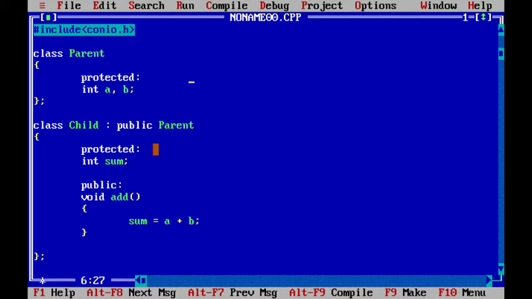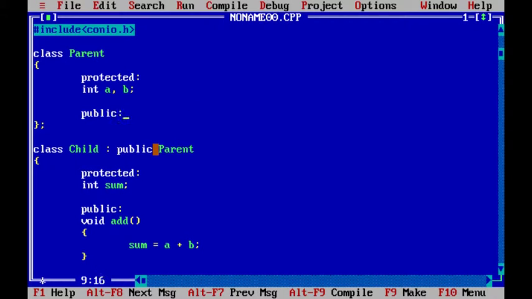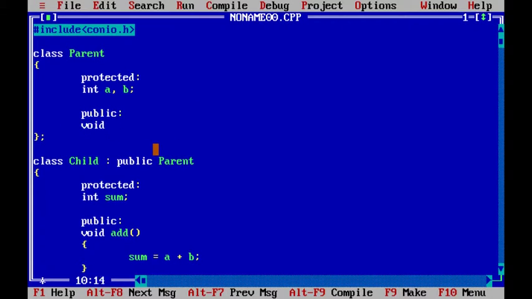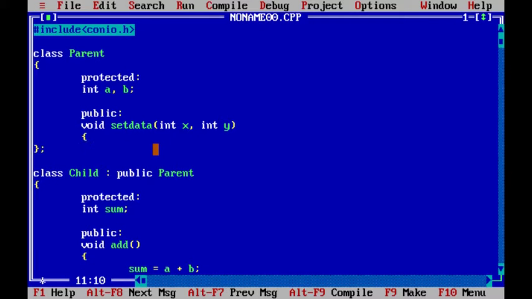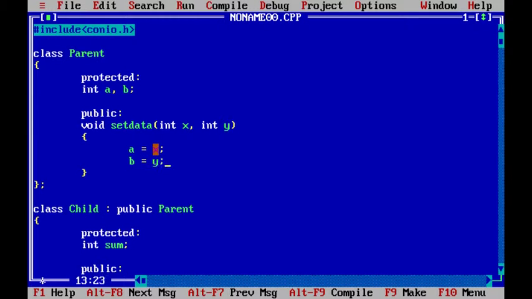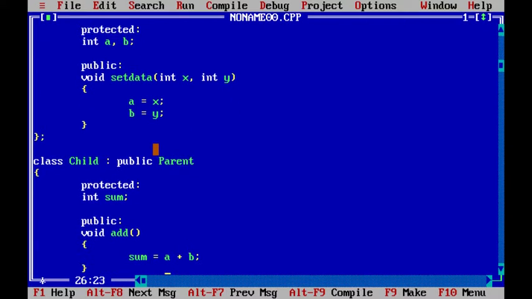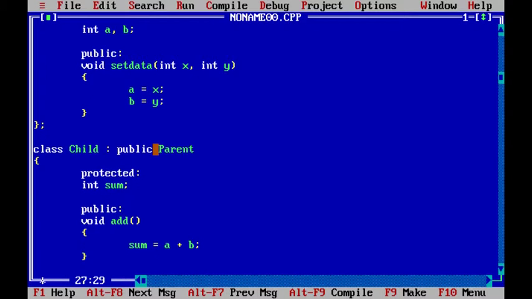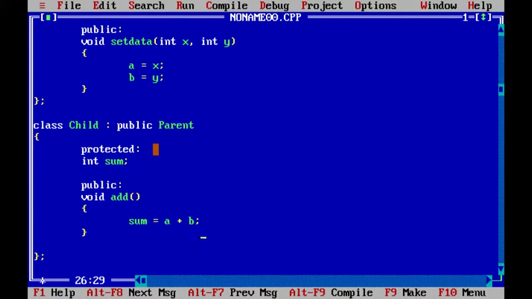So what I'll do is create one function over here, public void setdata, with int x, int y, so that a equal to x, b equal to y. So you have given some value. The next task is to add. Now you say A and B. A and B are not properties of the child, but the child can take the help of the parent and from there it will inherit them. Good.